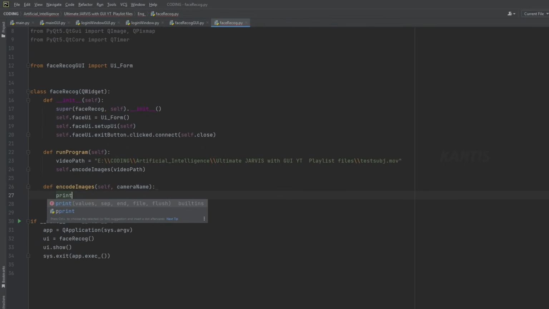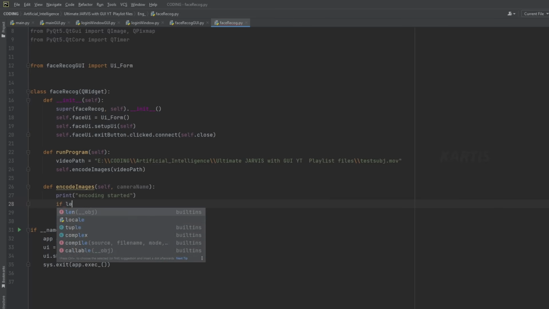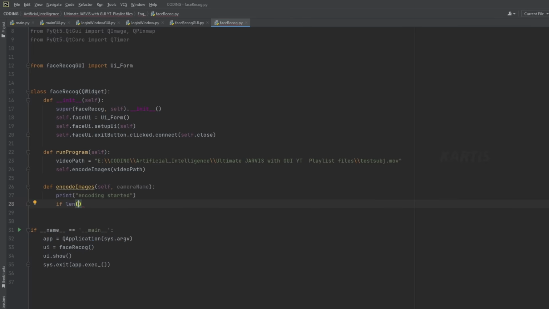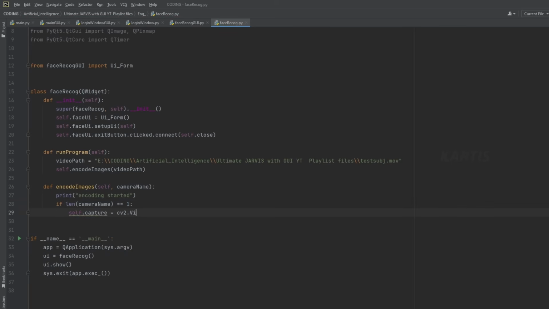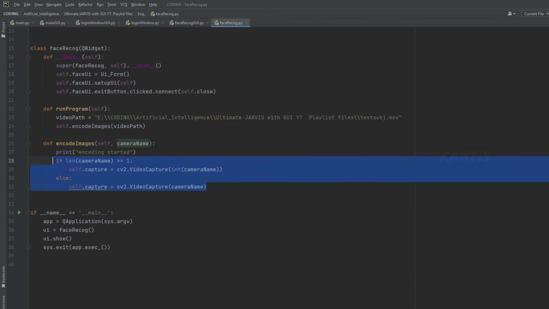Inside this, let's say print encoding. Down below, let's say if length of camera name is equal to 1, self.capture is the variable, cv2.VideoCapture, integer of camera name. This is something like error-throwing code, so I have used an if and else to avoid this.